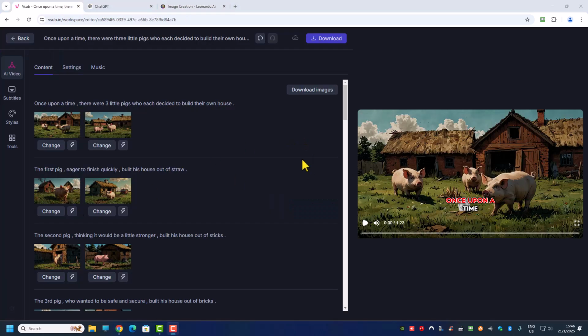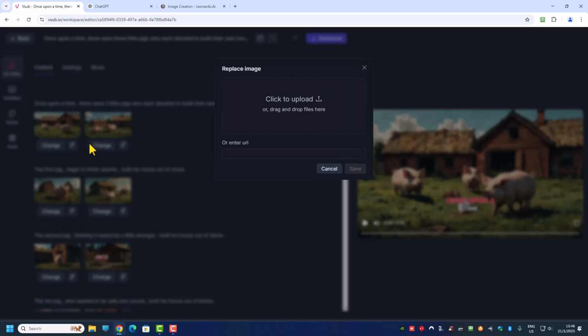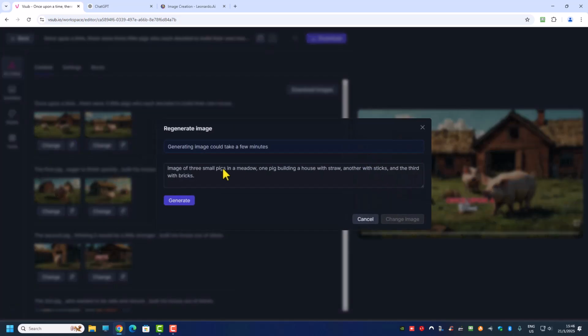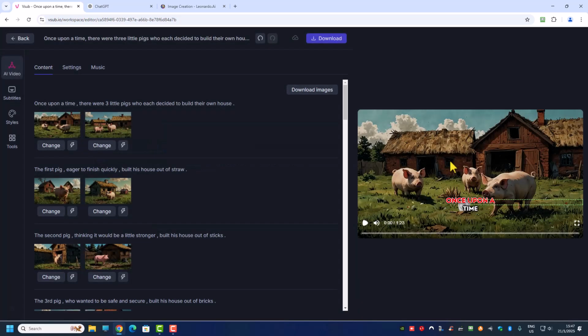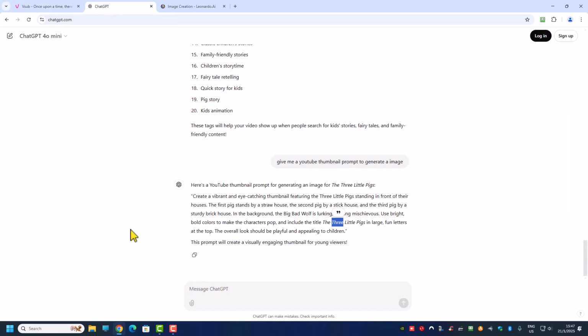So I have the video done as well, and all this you can actually change, because to change it, you can either upload your own image, or you can use a prompt to generate. So this is a prompt that they are using. But which model Vsub is using, I'm not sure. But let's say you want to generate your own prompt or use your own image, we can always go back to ChatGPT.